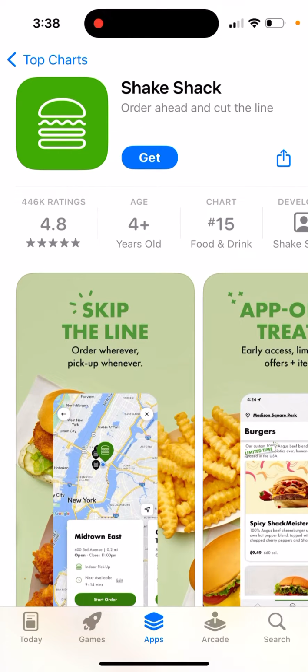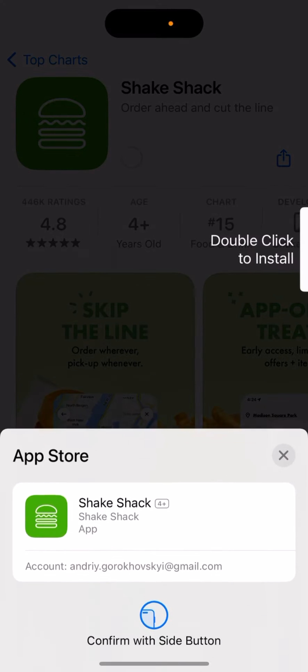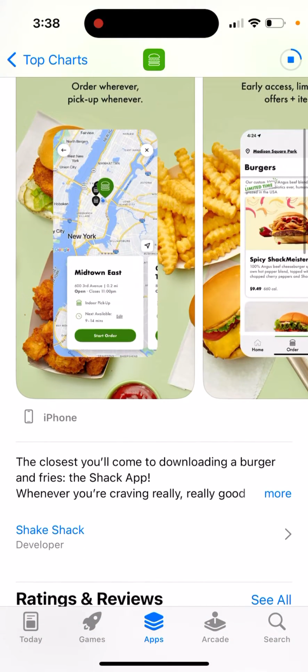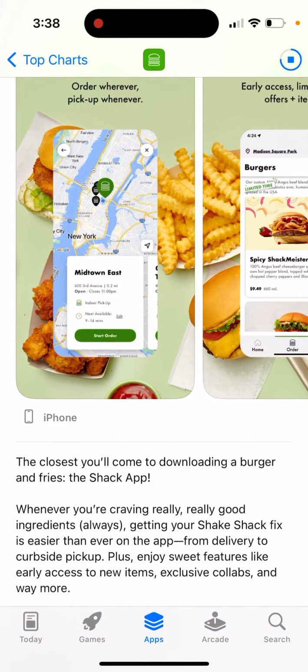So how to install Shake Shack app, order ahead and cut the line. So this is the mobile app of a popular chain which you can just use. So yeah, closest you will come to downloading a burger and fries, a Shack app.